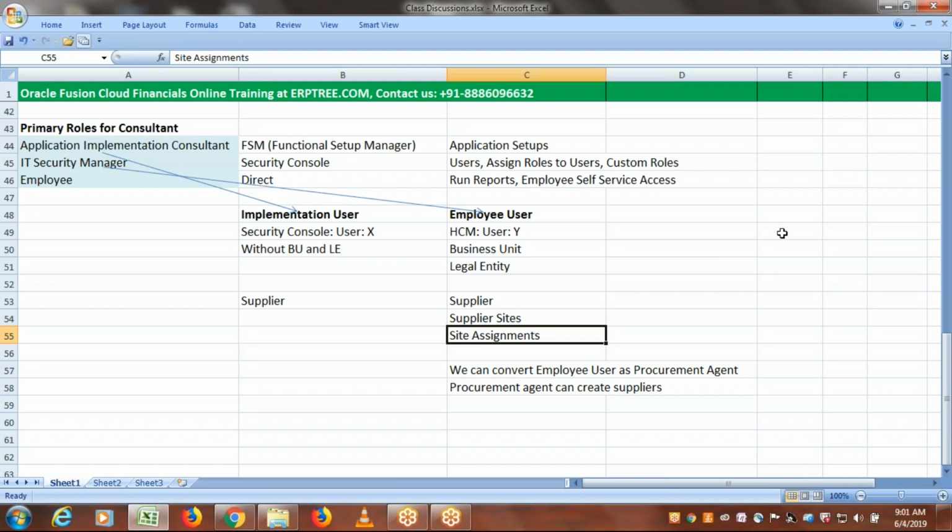Say, for example, you have BU1 and BU2, and user Y is created as an employee user and as a procurement agent for BU1. Now this user can create the supplier site. That site can be assigned only to BU1. The site created by user Y cannot be assigned to BU2. The reason is Y is acting as a procurement agent only for BU1, not for BU2.